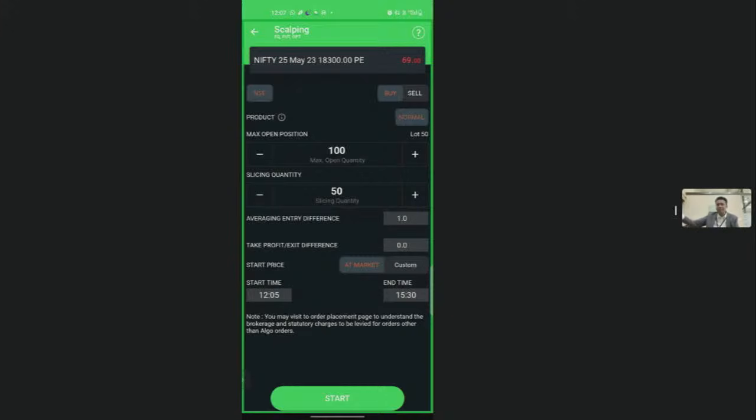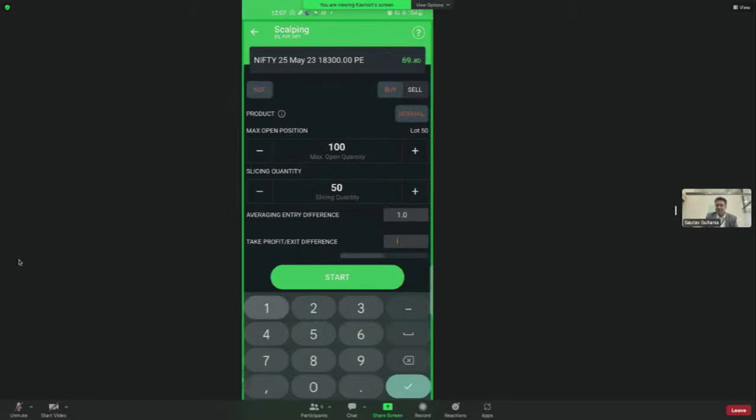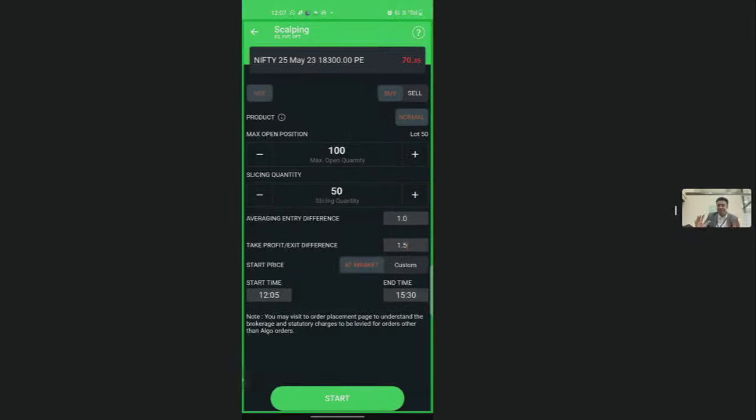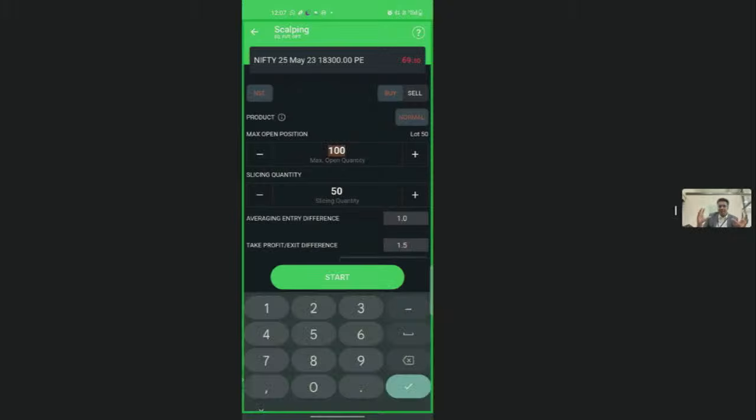So if you look at it, it moves to 73, moves to 69. And if it moves back 1 rupee, 1.5 rupees, let's say, I'll book profit. So let's put 1.5 rupees here. Now, if you look at the screen, and Kashish, if you could do that to 150 quantity, we will explain how this works, right?